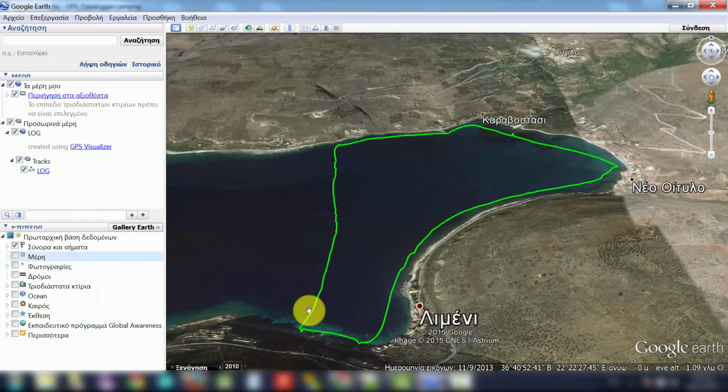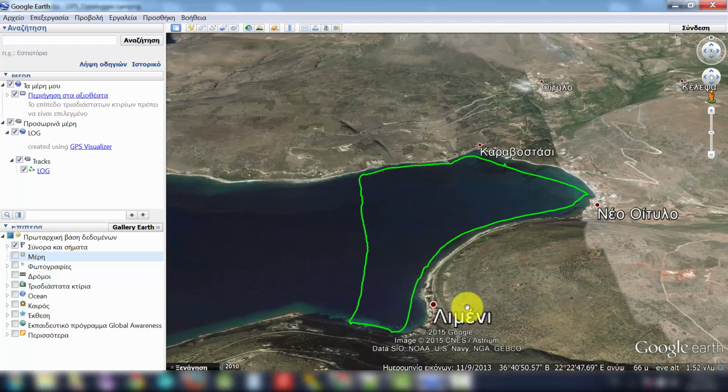As you can see in Google Earth, all the data from the GPS data logger is visualized and you can see the journey I had with the kayak in the sea. That's the starting point and that's the journey I had and the point at which I started to return back. The distance I traveled was around 6 kilometers.